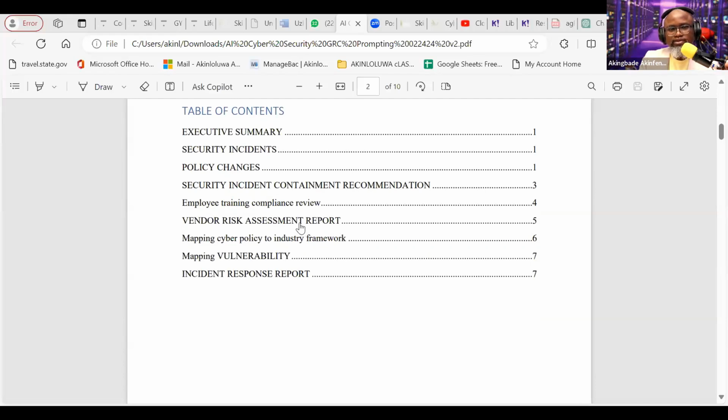We talk about security incidents. So if I have a dump of security incidents, I could ask it to give me some of the best practice or containment strategy for those recommendations. Employee training compliance review, I can actually look at all our compliance data and ask ChatGPT to give me a trend on some of the best practices in terms of how to make sure people are more in compliance based on the data I have.